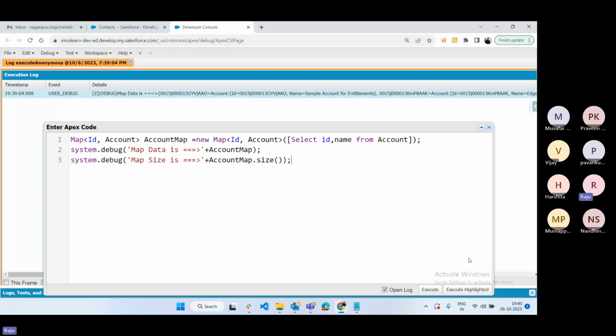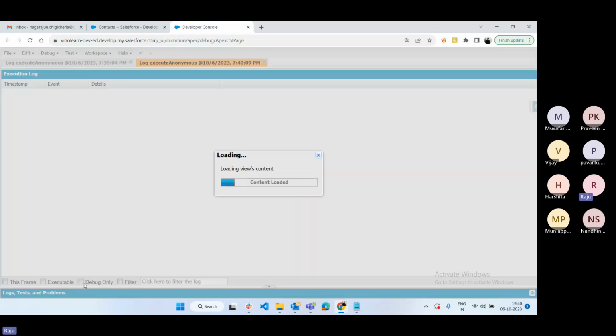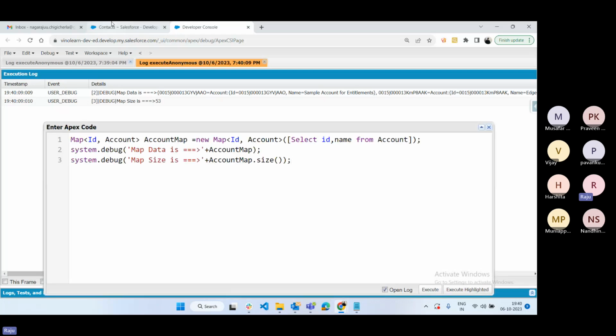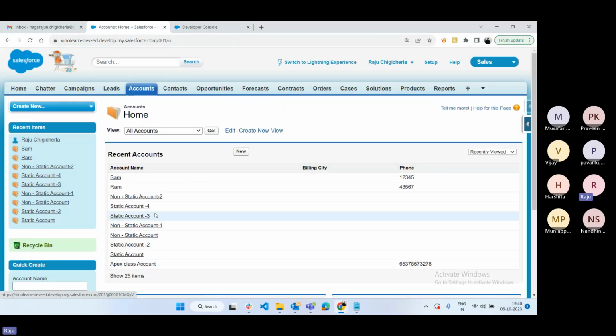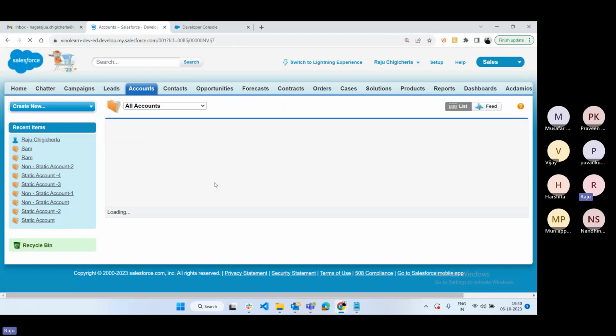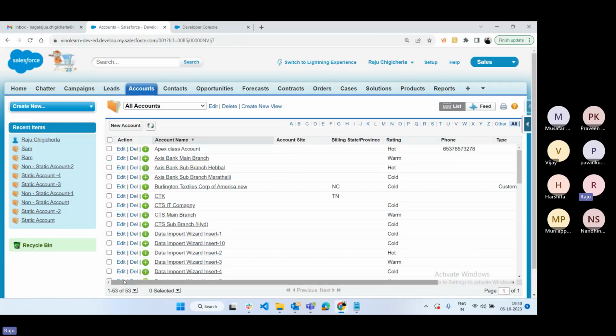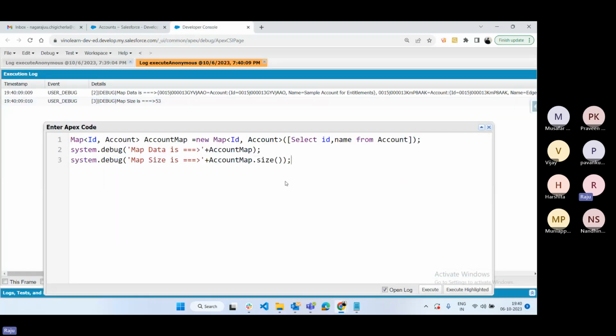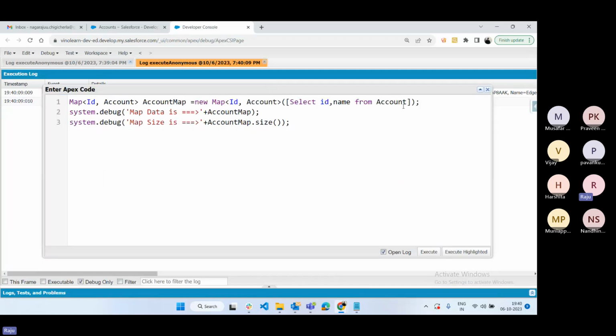If you want all the values, you can try that later. Go to debug. See, a total of 53 accounts are there. If you go to the account table and click on all accounts, see, a total of 53 accounts are there, right? Now the total account size is 53. So now 53 accounts are stored into the map. This is how we can store object data directly into the map.